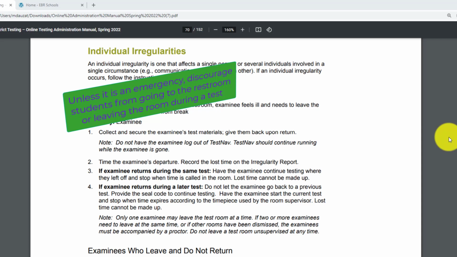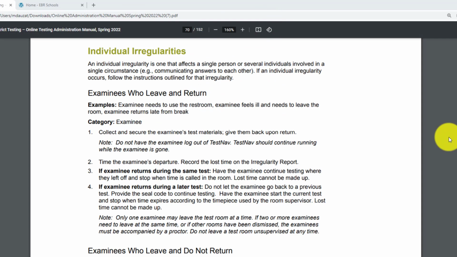So the timer is going to say 60 minutes, but that student does not have 60 minutes. It is the room supervisor that needs to keep track of the time for that student, because whenever the student enters the seal code, that's when the timer starts.